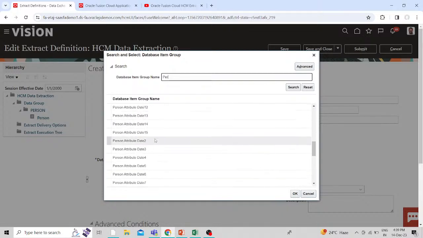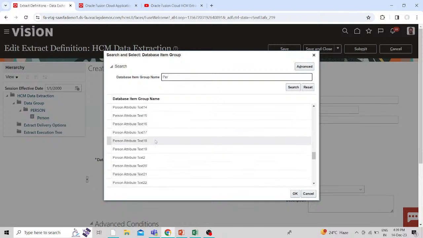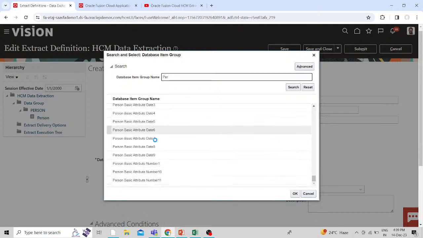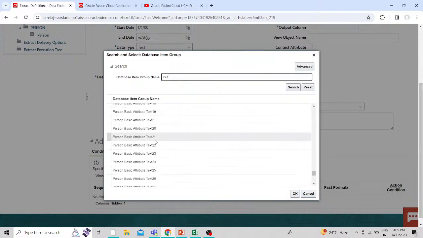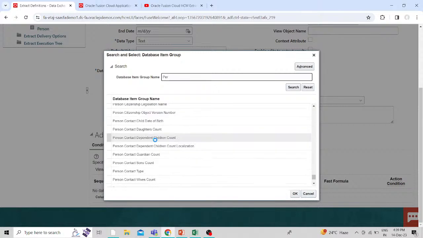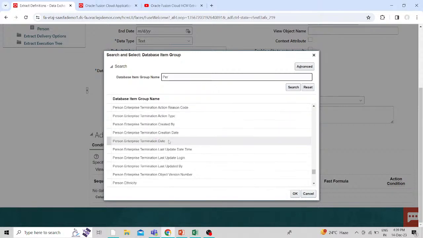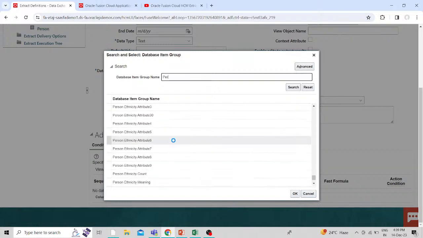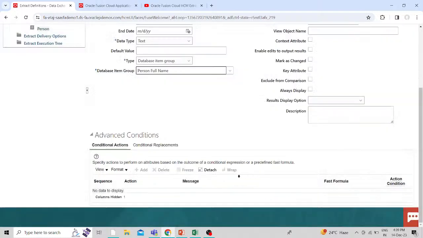Find the person's full name. Here's the person's full name. Select it and then click the OK button.